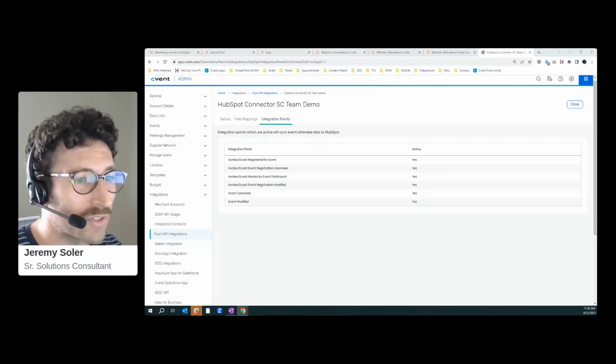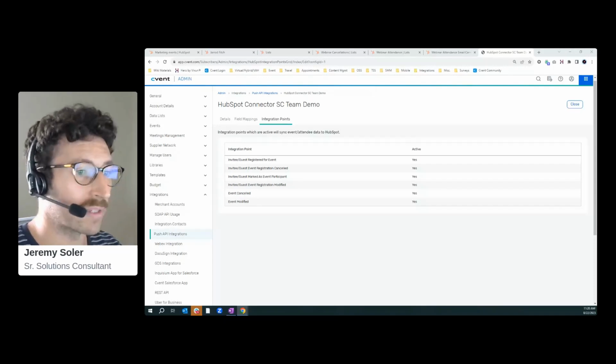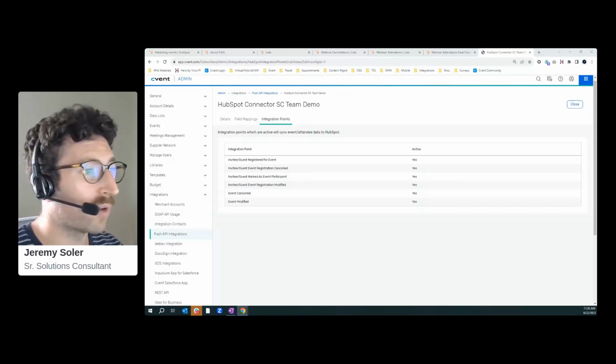We showed registered and canceled. Can you integrate wait lists? Would love to learn a little bit more about the ask, so I might look to take this offline with whoever asked this specific question. Currently, we can't integrate wait lists within the connector. It is just more of a native feature within registration, but it is a good question and a good piece of feedback.